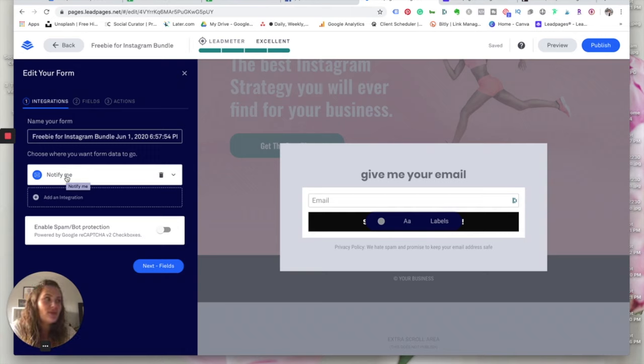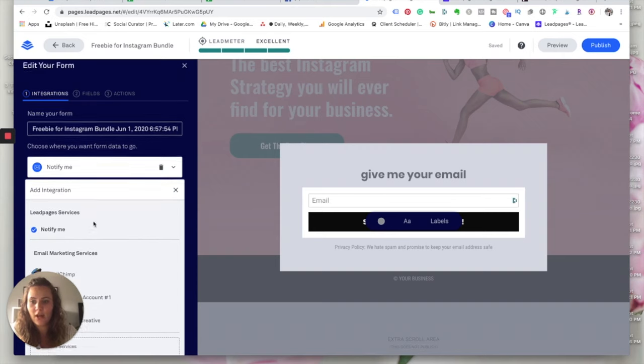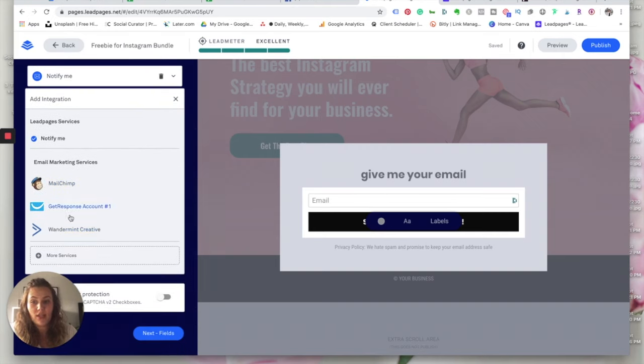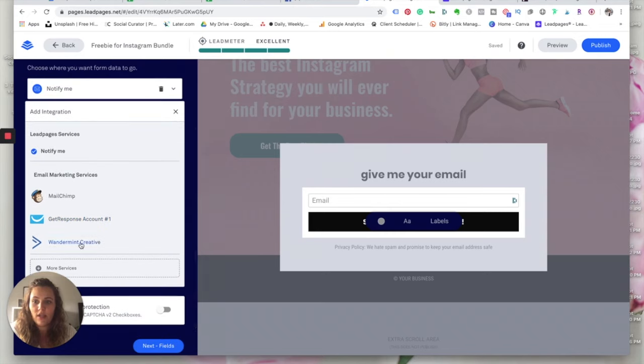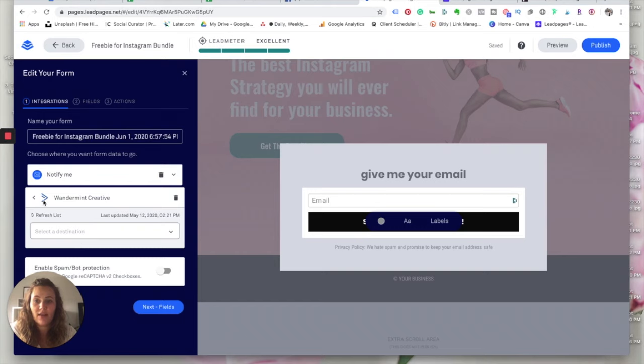But if you do get a lot of subscriptions, this might be something that you want to delete because it could clog up your inbox. So if you wanted to add another integration, you could just come down here and pick what you wanted to add. So I have a couple different email marketing services in here right now, but I'm going to click Wondermint Creative here because that's my active campaign, which is what I use for email marketing.